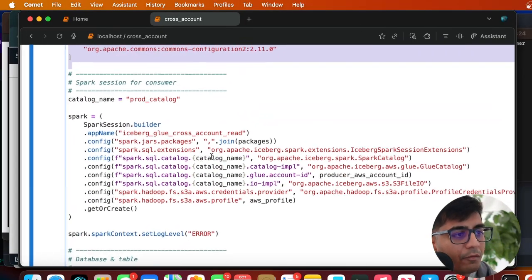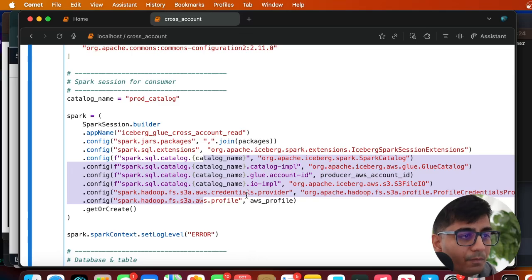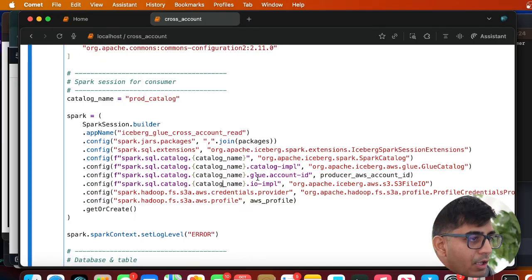So you will configure the Spark catalog for Glue, not for the S3 tables, because since you have shared the table and you have created the resource link, you can use the Glue catalog now. So watch over here, especially this one right here. I configure the catalog implementation to org.apache.iceberg.aws.glue.GlueCatalog, right? So I configure the Glue catalog over here.